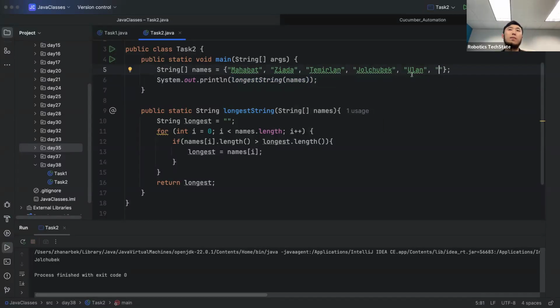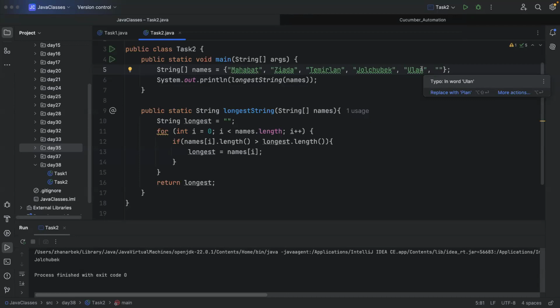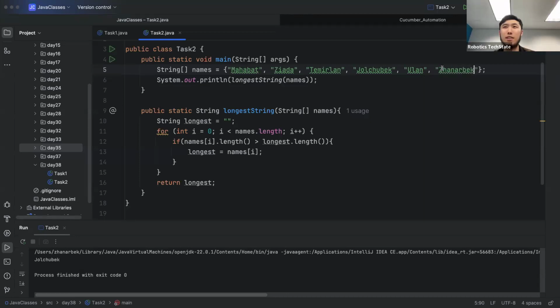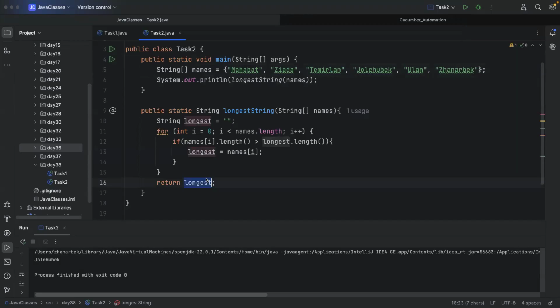We can put here another name. Let's try this. Give me a name where we have 9 letters. Let me check if there are 9: 1, 2, 3, 4, 5, 6, 7, 8, 9. Okay. If we run this code, what will be displayed? Which name? This one or this one? We are returning only one value.